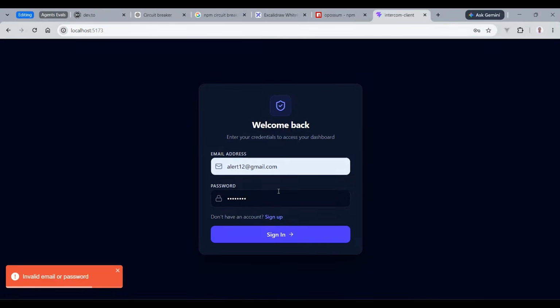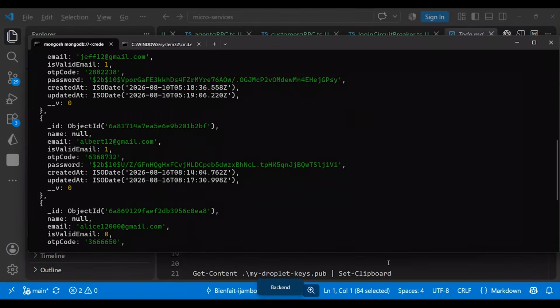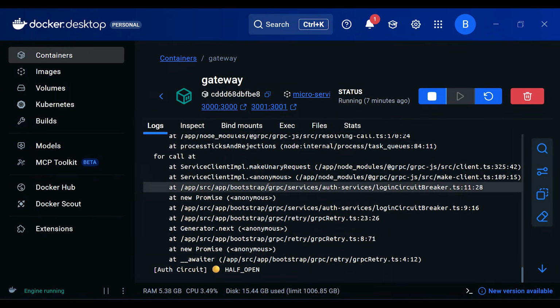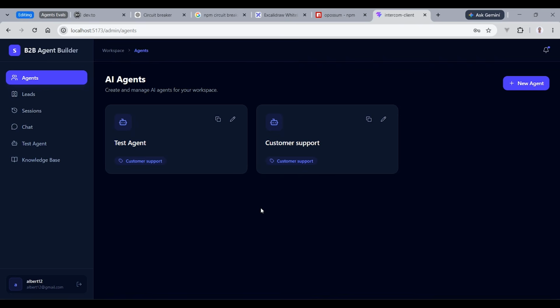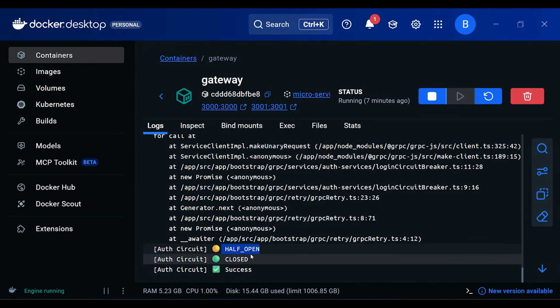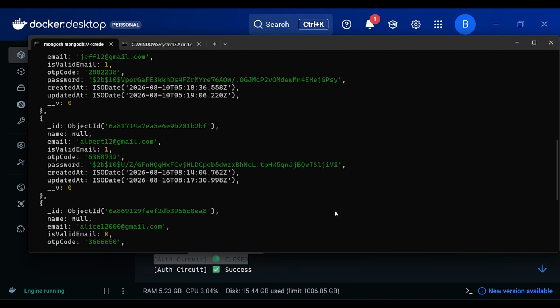I think this one is gonna work. Okay, I'm passing it here. Now let me try again. Let's get into the Auth Service. You can see circuit half open. Now let me click sign in. Okay, I think actually it works. Yeah, it works, guys. As you can see, they close the circuit now because it works. The request passes, and then we got success. It works pretty well, guys.